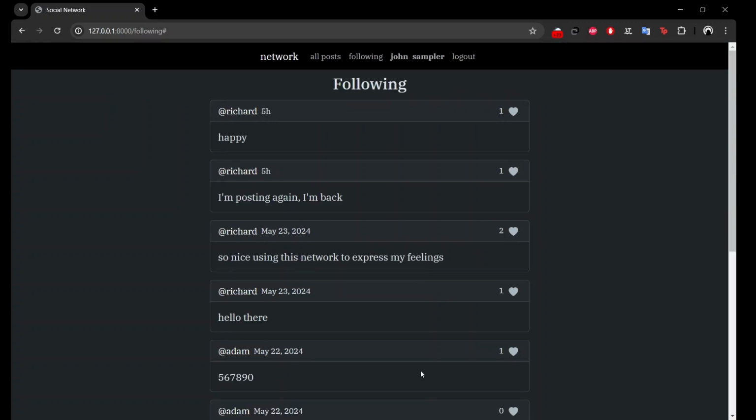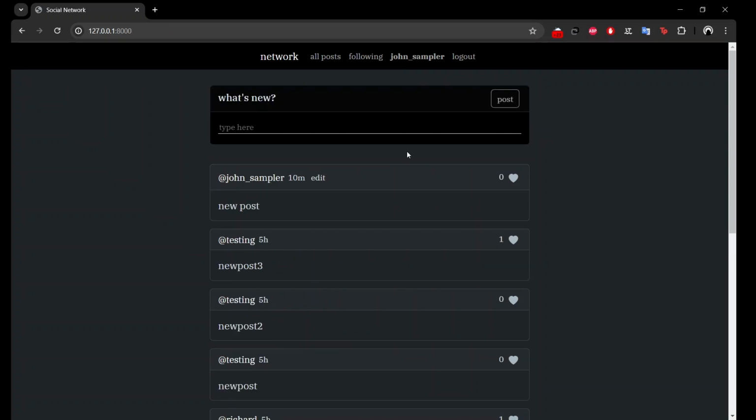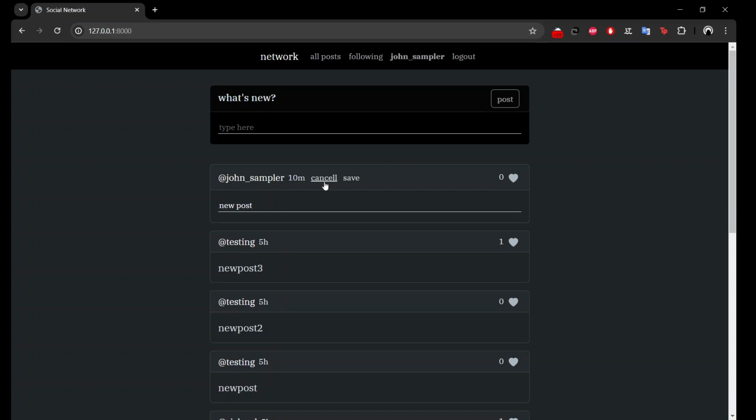Our next great ability is to edit posts. When we see our posts on any page, there is an Edit button on it. If we click this button, we're now allowed to enter a new text for it. Notice that the Save button appeared.